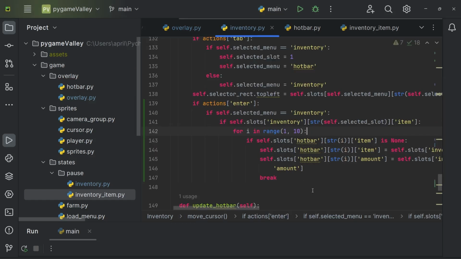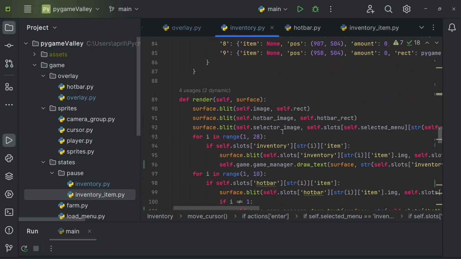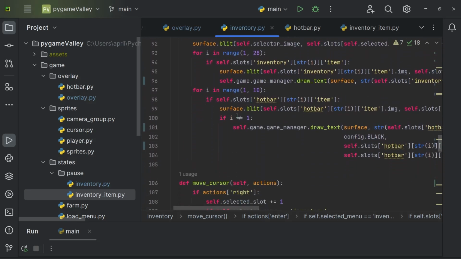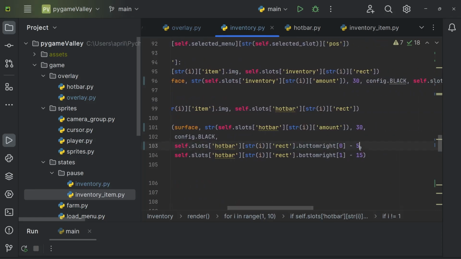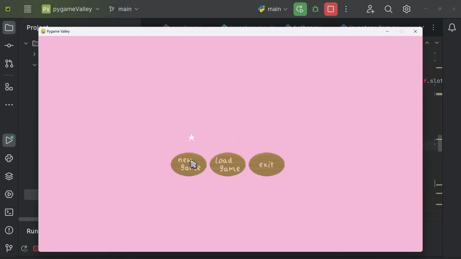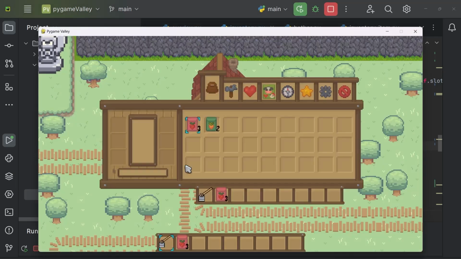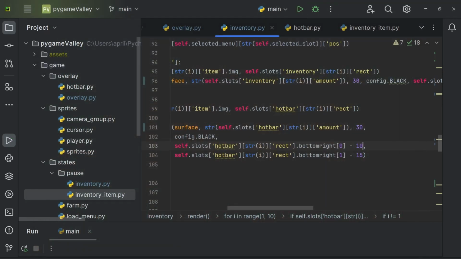And that's also going to be in the inventory and the hotbar when we do render, where we do draw text. We'll change that to -10. And let's see how that looks. Yeah, I like that. Looks good. But I still need a way to remove them from the hotbar when I press enter. So let's work on that.